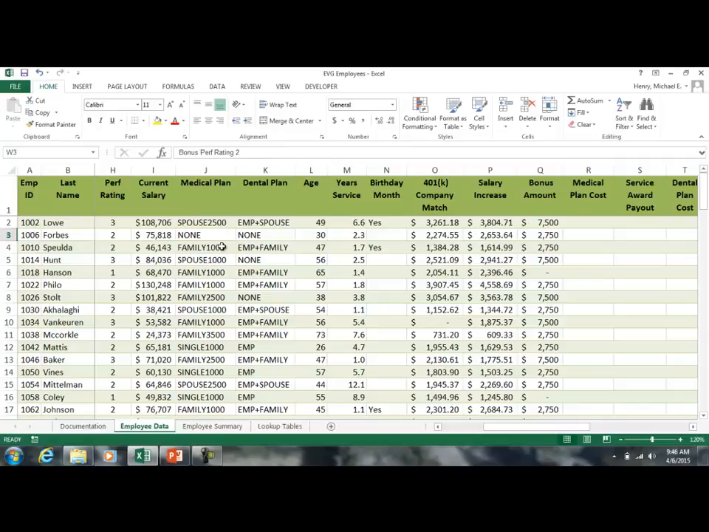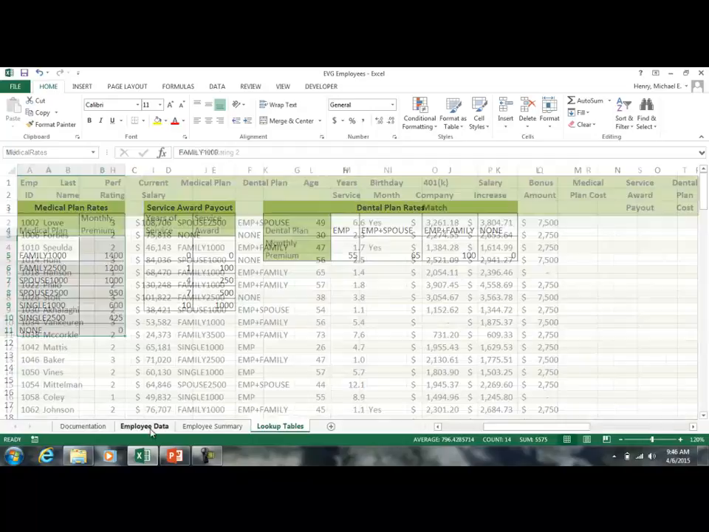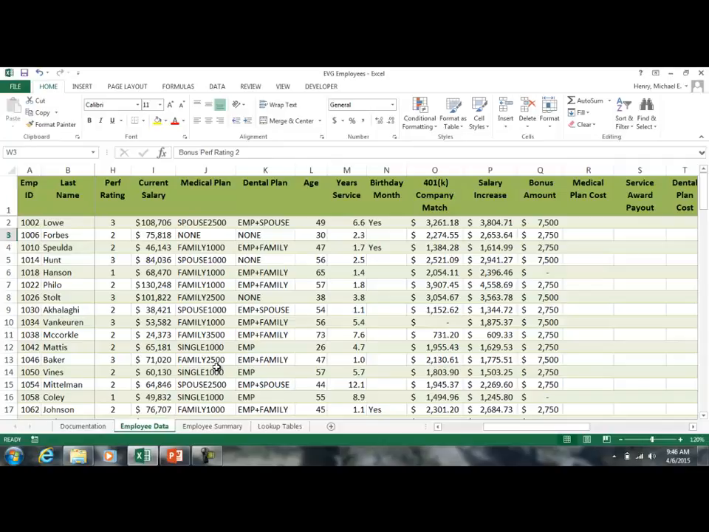And you go, okay. So I go in here and I look in my lookup table and I find this thing that says medical plan, and I come down until I find my spouse 2500, and then I go, they're going to pay $950 a month, and then I'd multiply that times 12 to figure out what their yearly cost was. Now we can do that as humans pretty quick, but for us to do all of these, that would take us a long time.